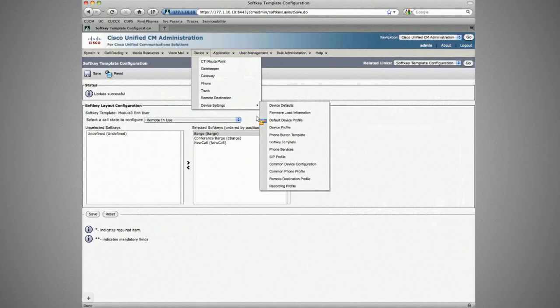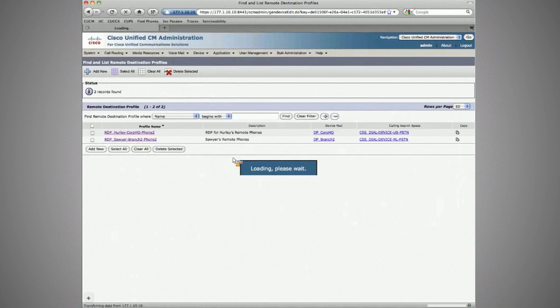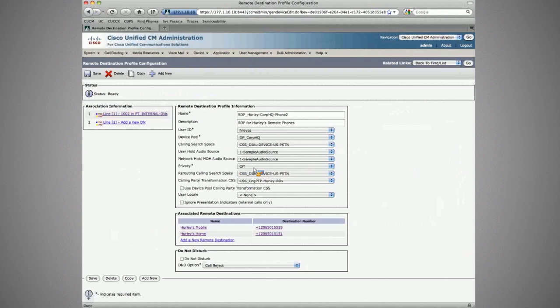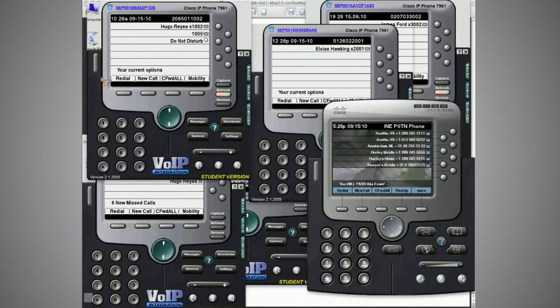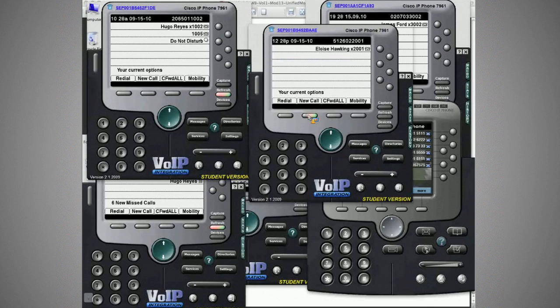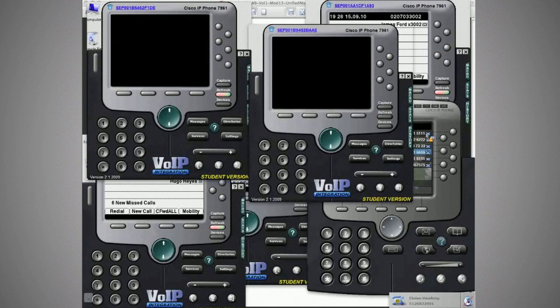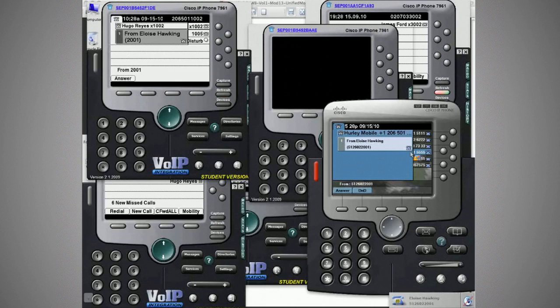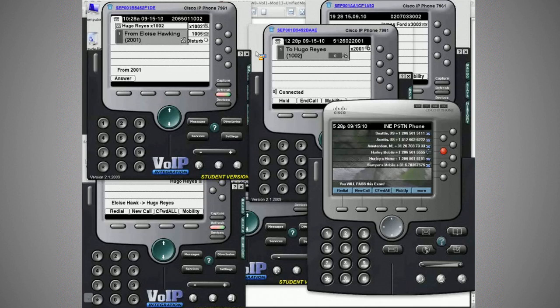Go to device, device settings, remote destination profile, and for Hurley's phone, which we were told we should not, let's turn privacy on. Save this, and let's try that same call again. Okay, we're going to answer the call on the PSTN. Go off hook. Hit mute.